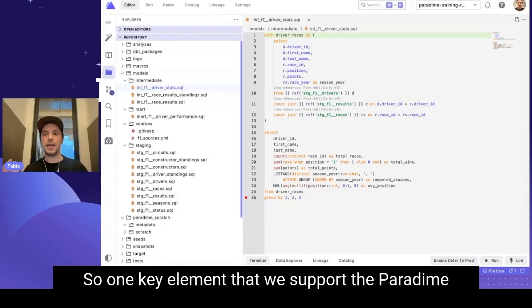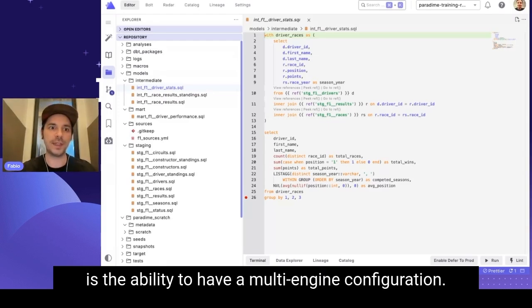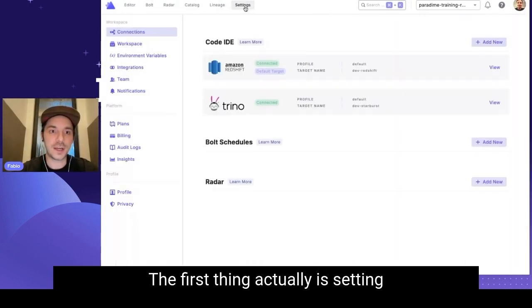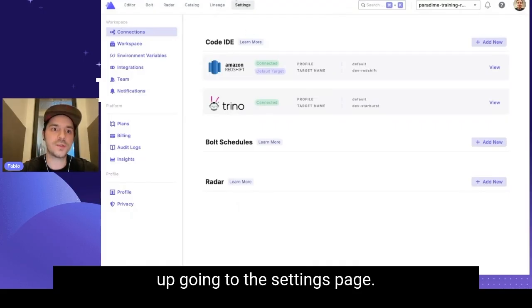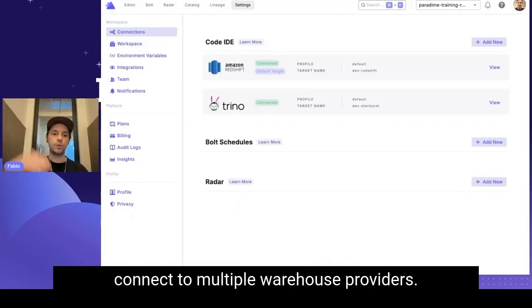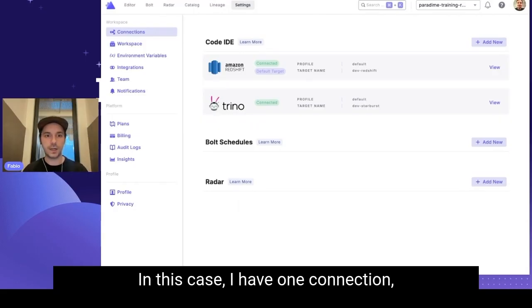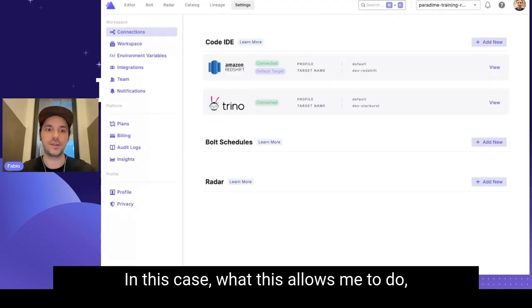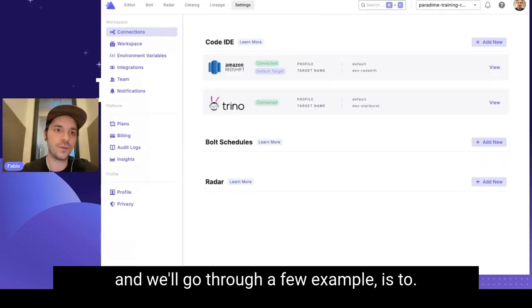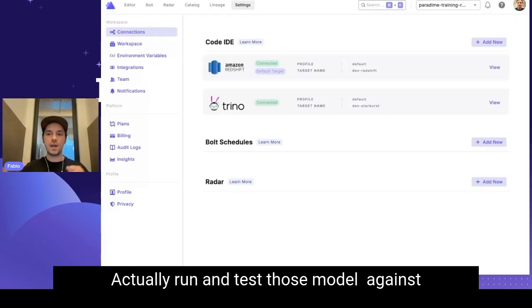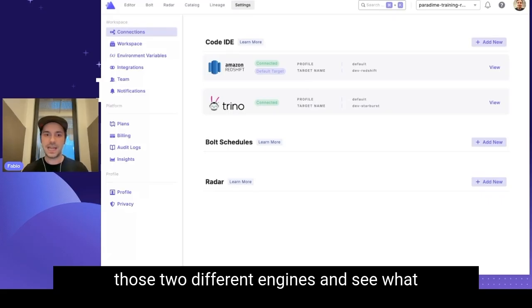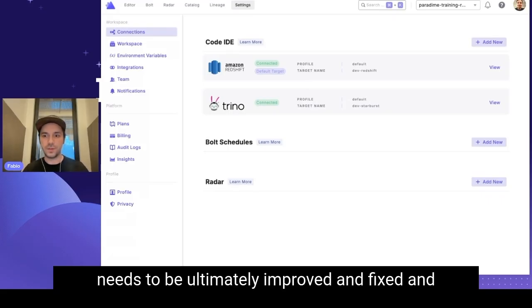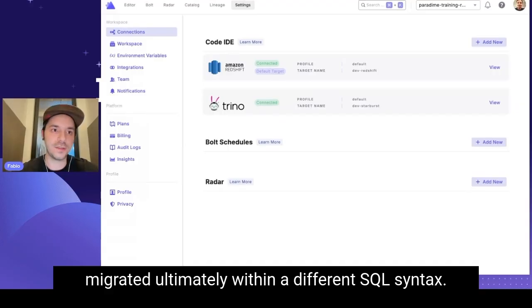So one key element that we support at Paradime is the ability to have a multi-engine configuration. So the first thing is setting up, going to the settings page. In Paradime, we do support the ability to connect to multiple warehouse providers. In this case, I have one connection against Redshift, and one connection against Trino or Starburst. What this allows me to do is to run and test those models against those two different engines and see what needs to be improved, fixed and migrated within a different SQL syntax.